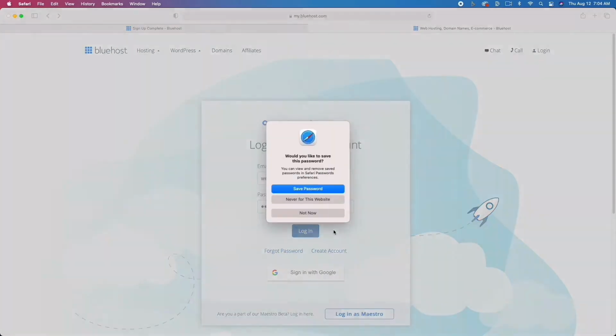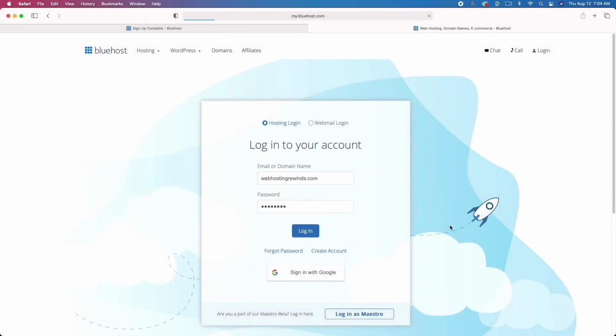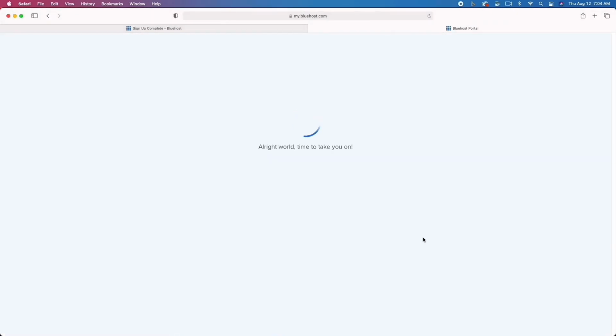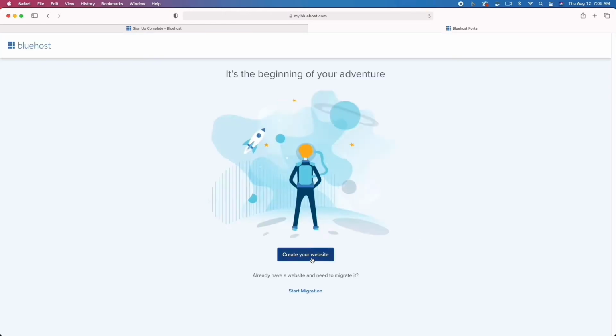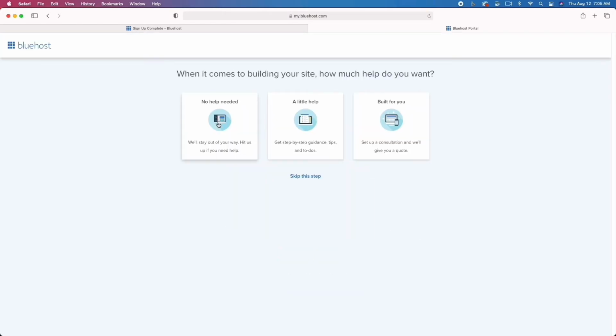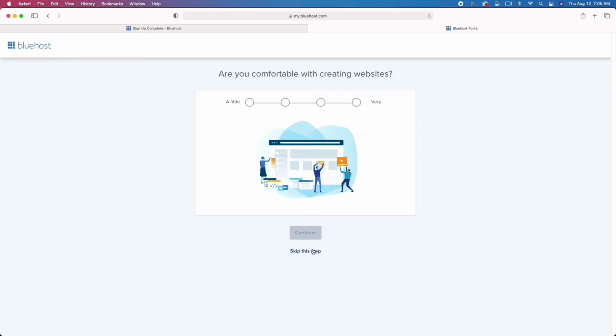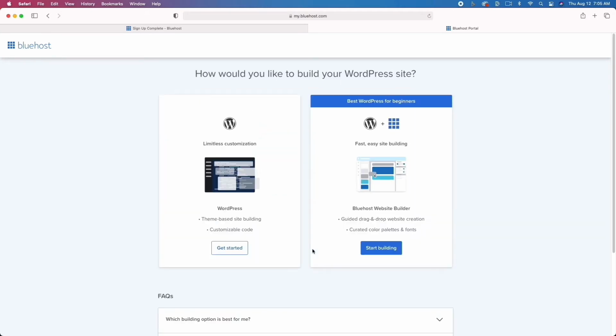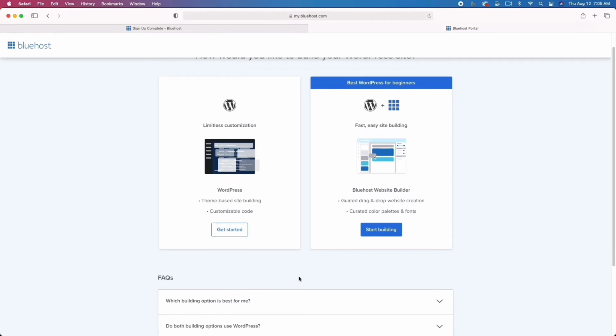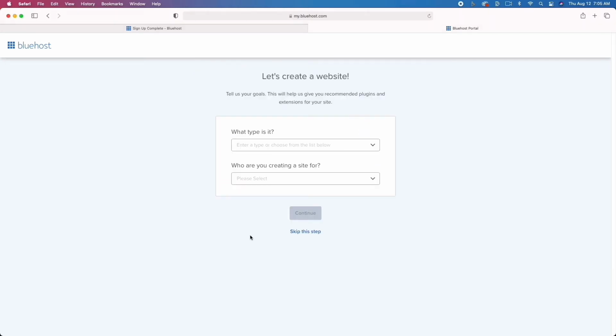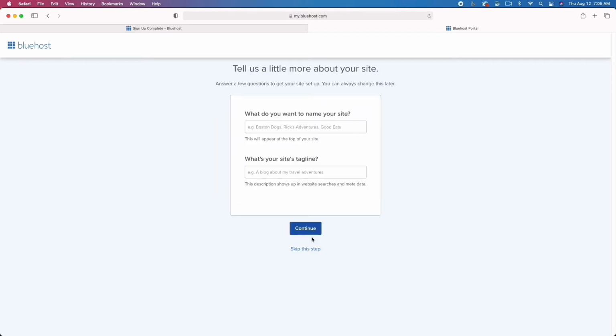So again, I'm not speeding this up at all, and I want you to see what it really takes to create a website. Bluehost is going to do a little bit of work in the background for you, and we're just going to click on skip this step. The first one I clicked on start a blog, but for the next step, just click skip, because we know what we're doing, and I'm going to tell you what to do so that we can get up and running. Click get started right here on the left hand side, and then move on. Just click skip here and click skip here.